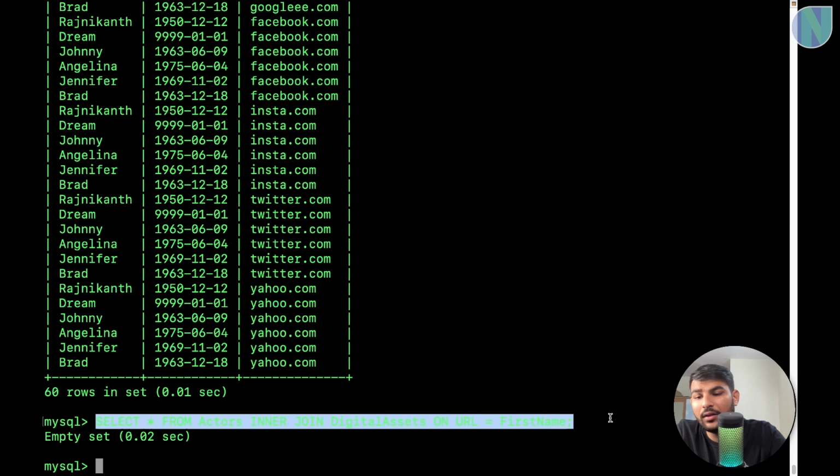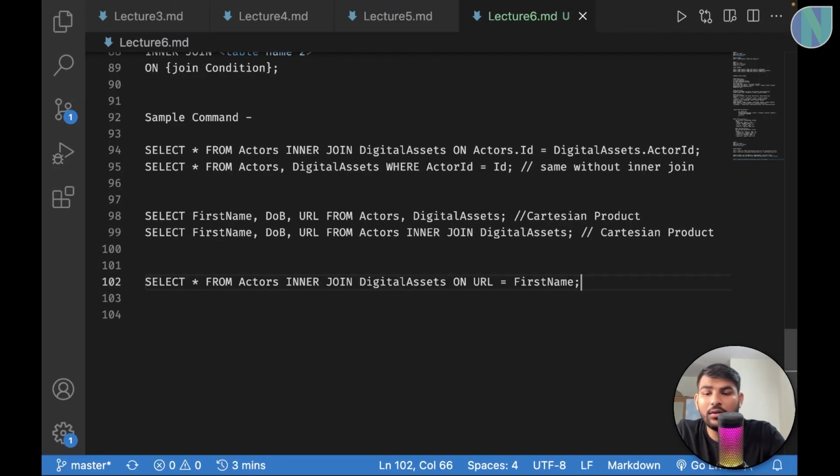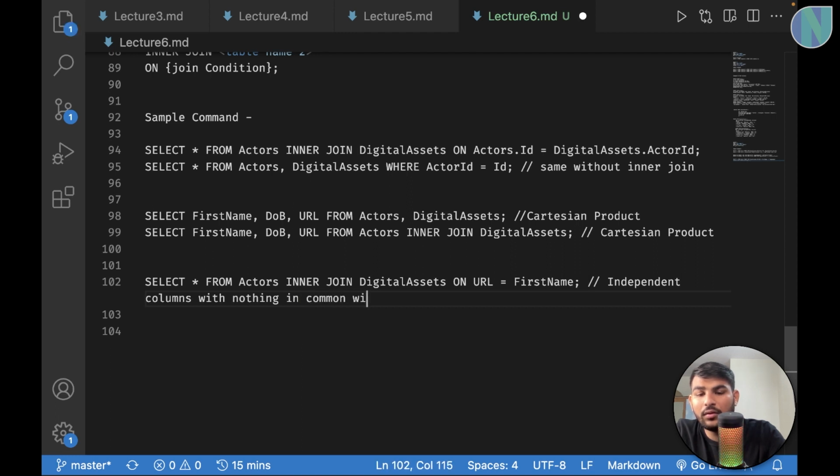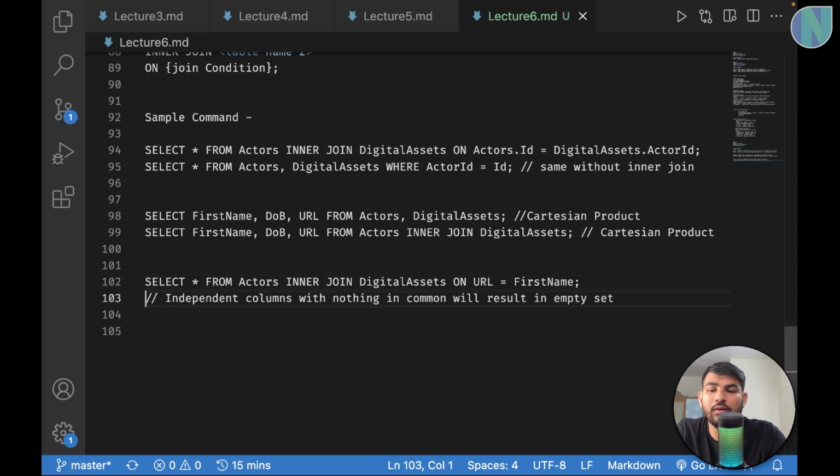Let me put it over here for your example: independent columns with nothing in common will result in an empty set. This is the major understanding over here. If you are using a query which does not have anything in common, it will result in an empty set.